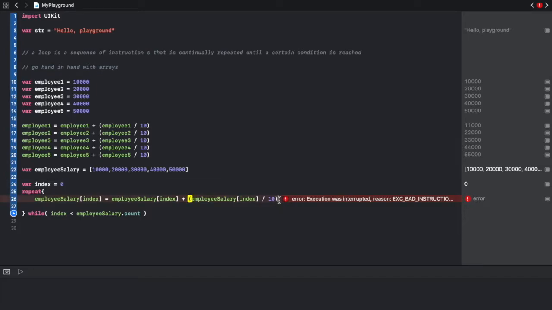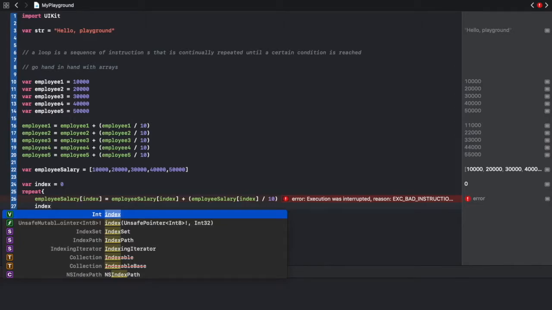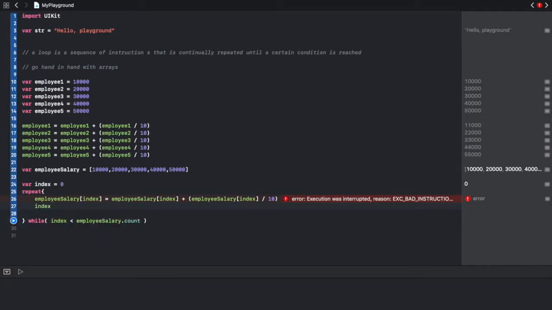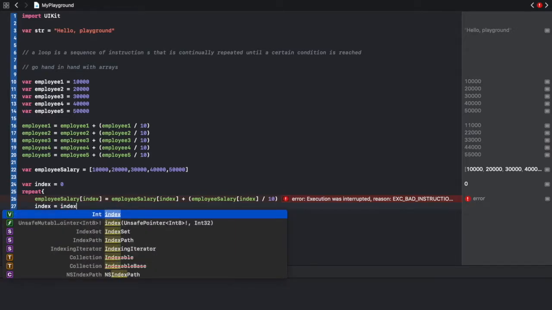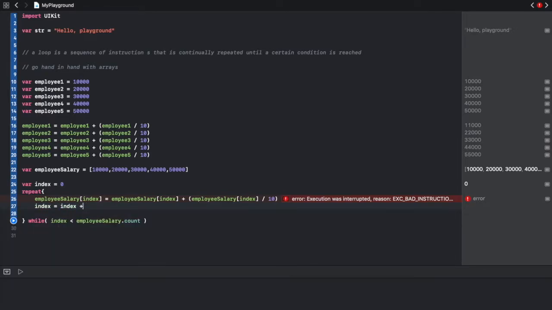That's right, we forgot to increment the index. So every time the repeat function gets called and the loop gets ran through, we would have to do index equals index plus 1, which basically adds 1 to the index in order to make it go to the next index, which will go from 0, 1, 2, 3, 4. So now there's not going to be an error.